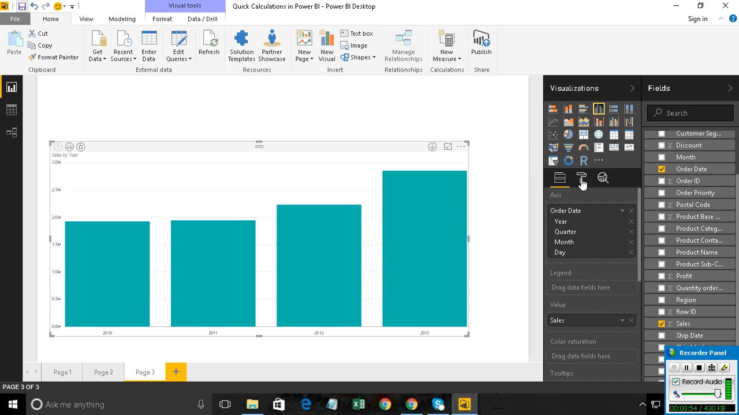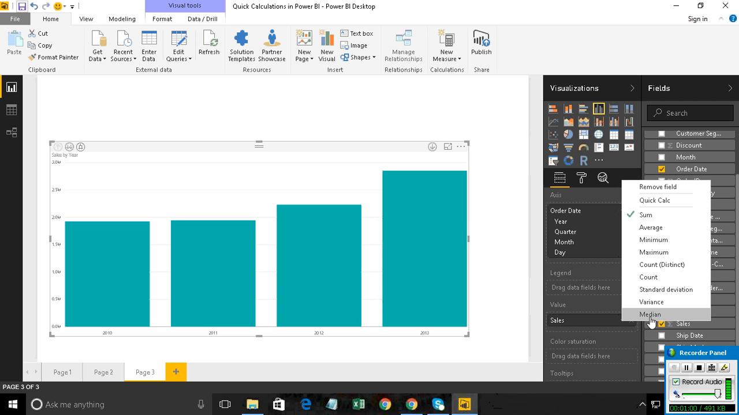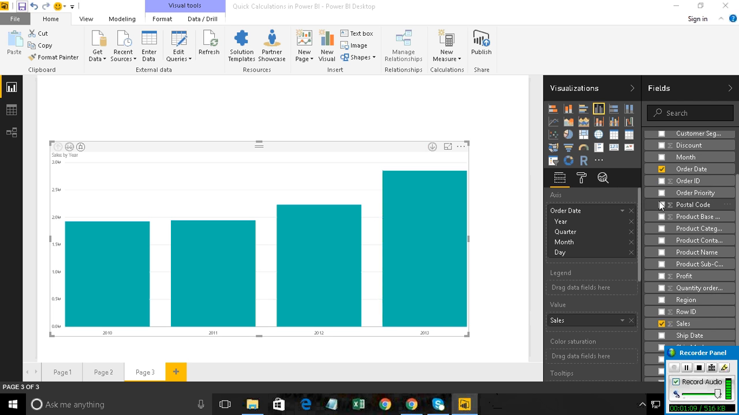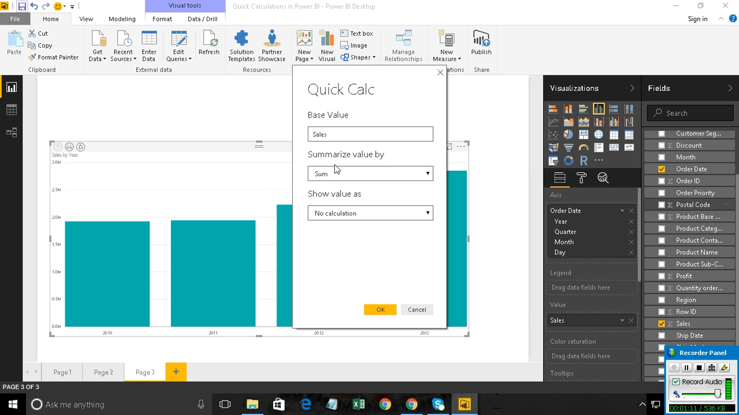Okay. So when I click on the value of the sales, I can see different options like sum, average, minimum, maximum, count, etc. Right? As you can see, we have quick calculation, where we have the option to show the percentage based on the measure. Whether you select sum or average or minimum based on the aggregation, you can create the calculation for the percentage.